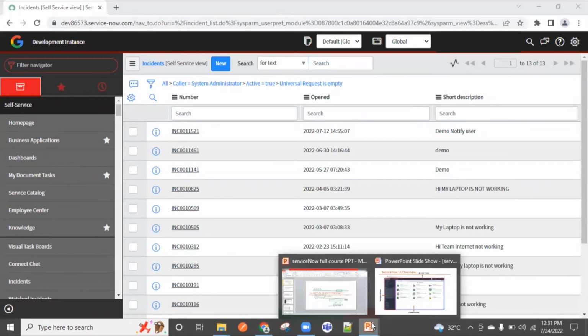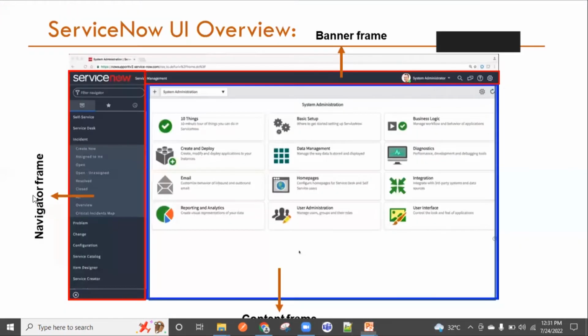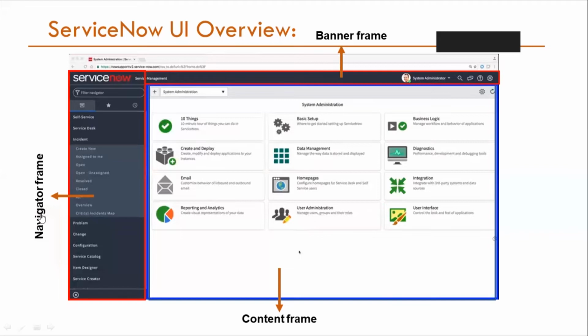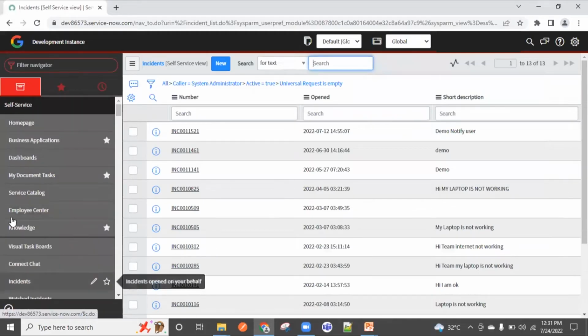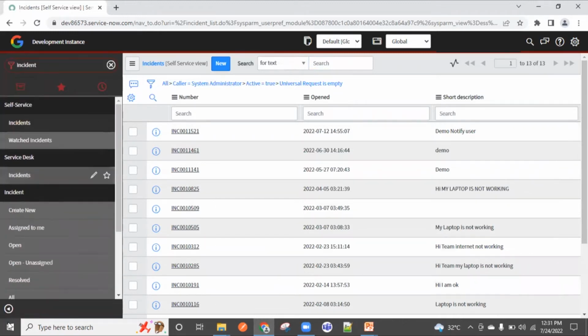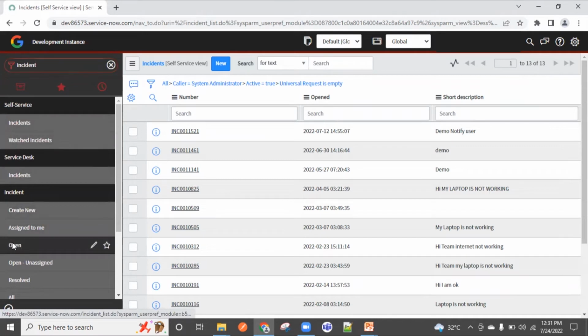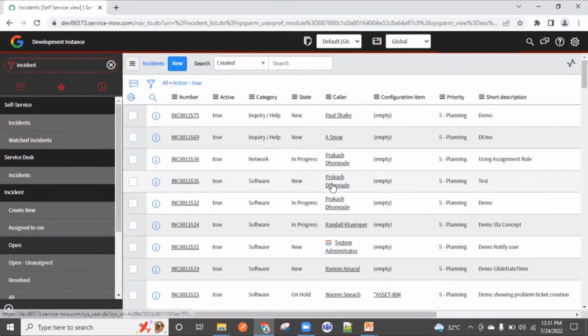And the last one which remains is your navigation frame. What is this navigation frame? You can see on the top it is written filter navigator. This is the place where you will filter, or you can say navigate, to any application. So let's say currently I'm using incident. If I type incident, see, I'm able to search all the modules where incident is written. If I click on open, it will open the incident over here on the content frame.